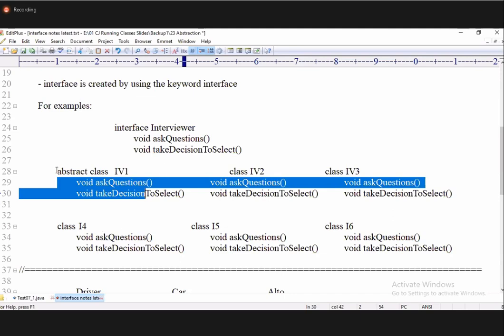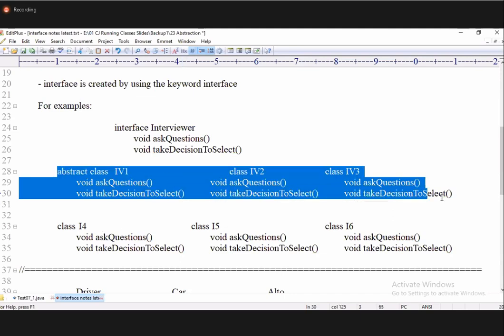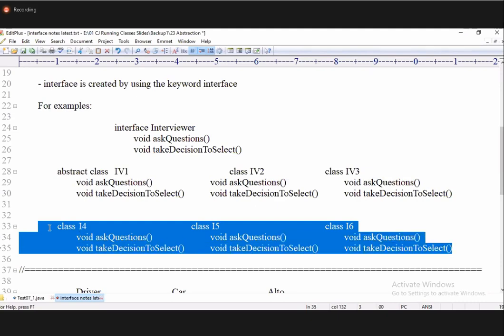Are you catching my point? So these are first-level interviewers. They will not take full decisions. Two levels of interview will be there: this is interviewer level 1 and this is interviewer level 2. At interviewer level 2, they are taking the final decisions.